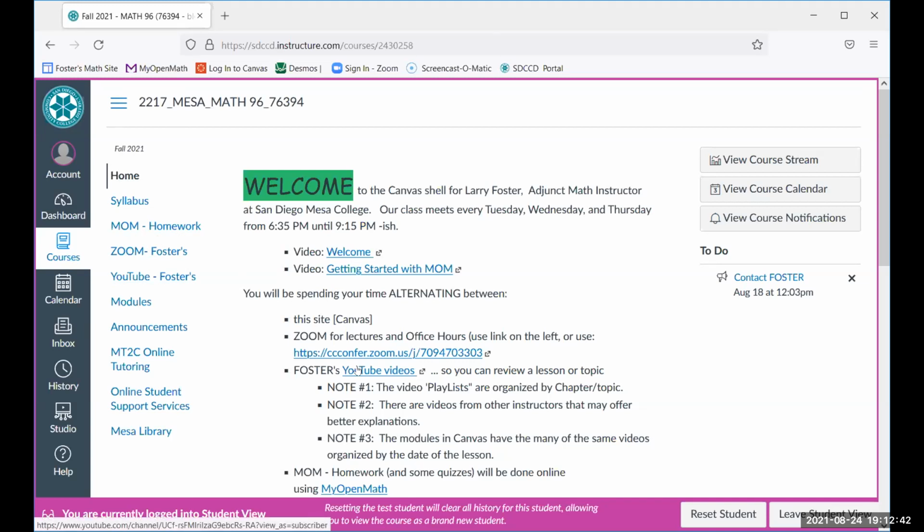Okay, what's wrong with this one then? Confer.zoom.us/j/7094703303. Did anybody try this one? I tried the link from Canvas, and it didn't work for me. But I opened up my Zoom and I put in the ID and it did work. Oh, well, that's okay. So wait a minute. Which one in Canvas? See where I'm pointing right now? Did you try that one?